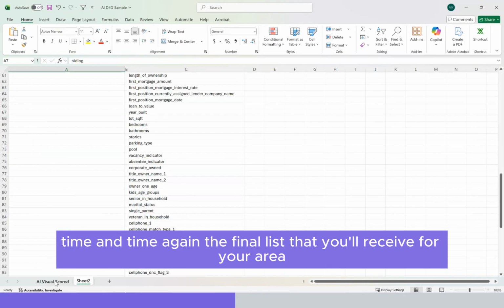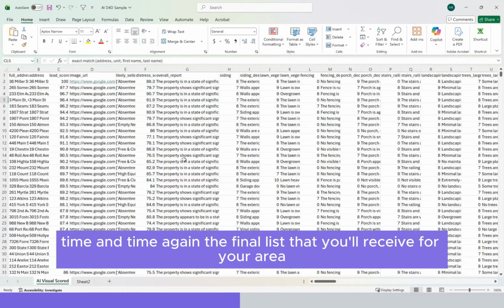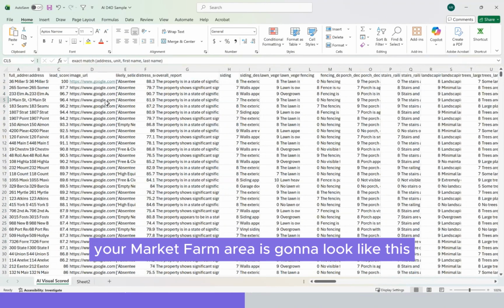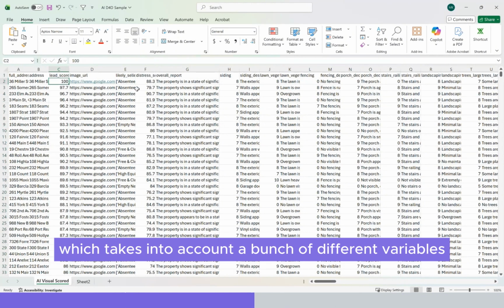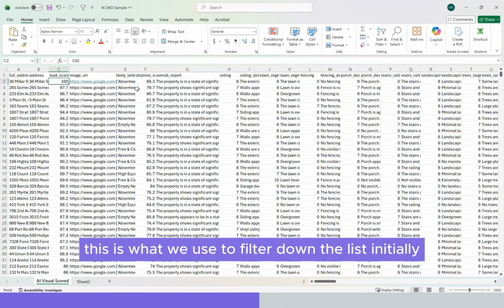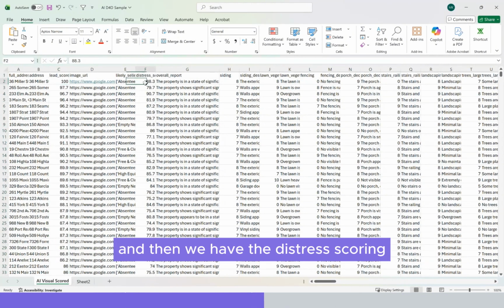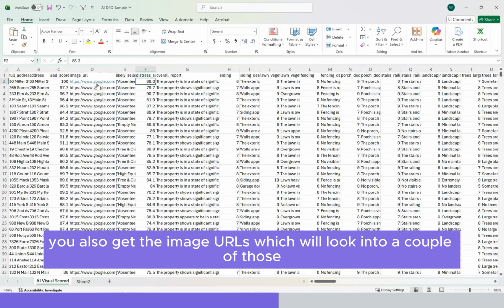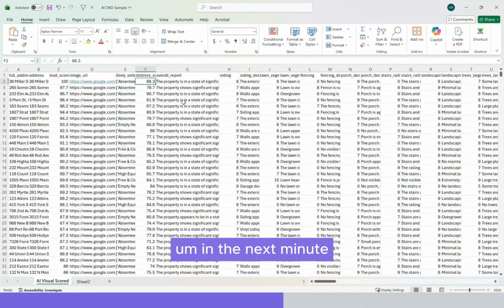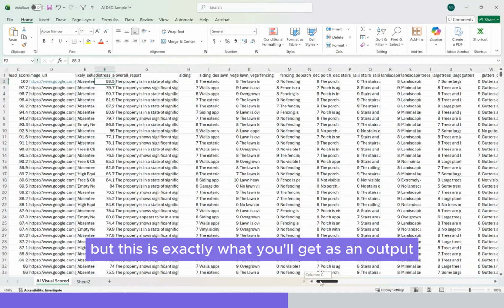The final list that you'll receive for your area, your market farm area, is going to look like this. So we have the lead scoring, which takes into account a bunch of different variables. This is what we use to filter down the list initially. And then we have the distress scoring, which is the AI component looking at the Google Street View. You also get the image URLs, which we'll look into a couple of those in the next minute. But this is exactly what you'll get as an output.